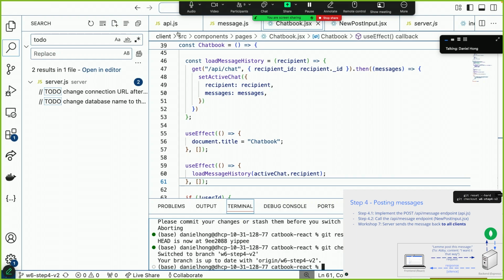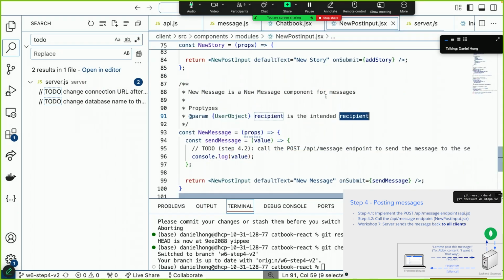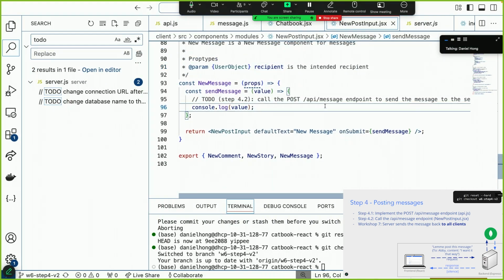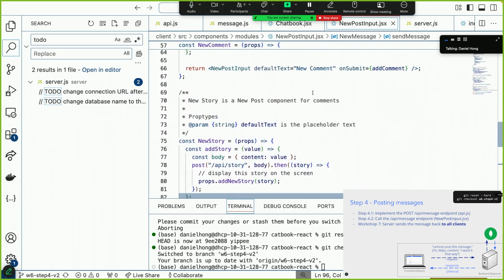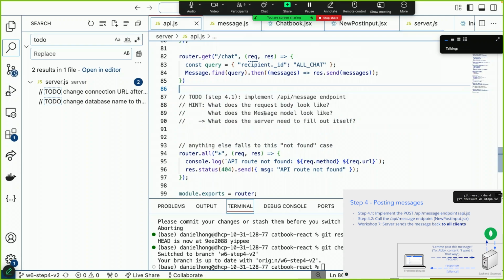And then step 4.2 is going to be calling that endpoint from NewPostInput.jsx. You can see in here, this is the to-do for 4.1, and then in NewPostInput, we have to implement the send message function for step 4.2, and it'll look kind of similar to NewComment and NewStory. So now I'll give you guys a bit of time to do this yourselves.